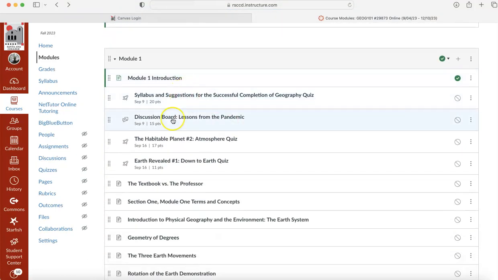So here are the four graded assignments of module one. Notice that two of them are due on September 9th, as I said, at 11:59 p.m. The other two are not going to be due until September 16th at 11:59 p.m. But these two, the syllabus quiz and the discussion board, must be completed by that first Saturday, September 9th at 11:59 p.m., or I am required to drop you. So please make sure you do it.